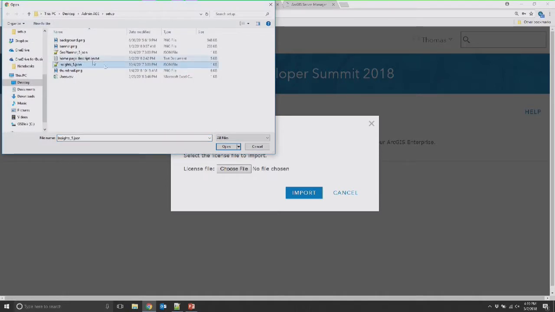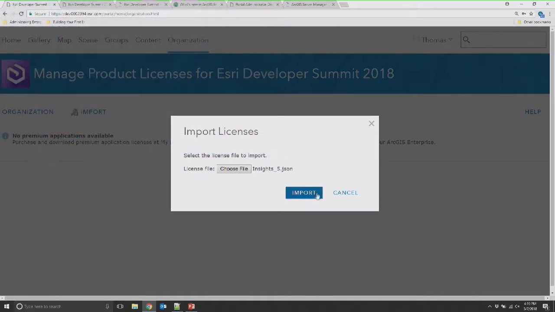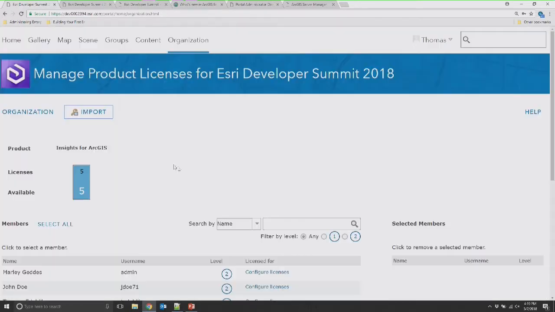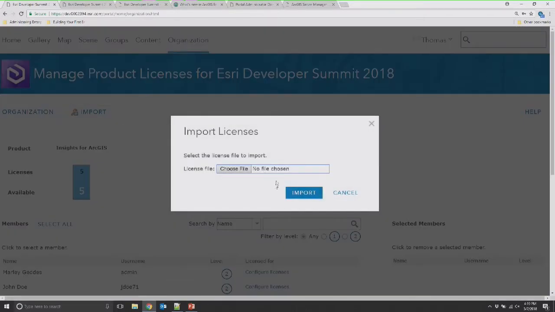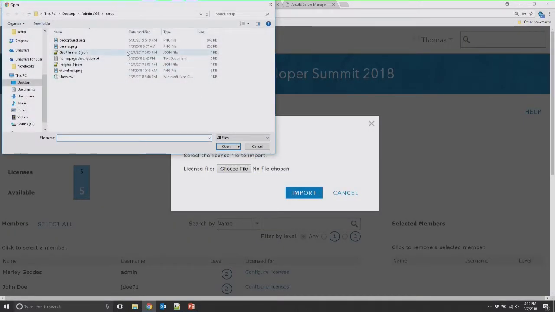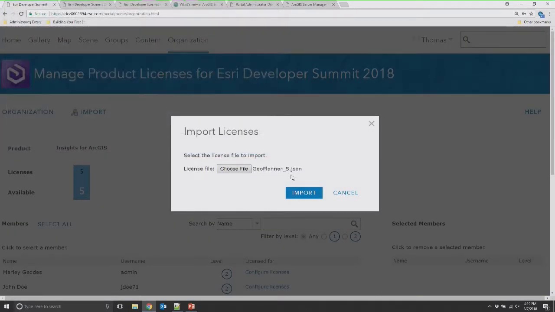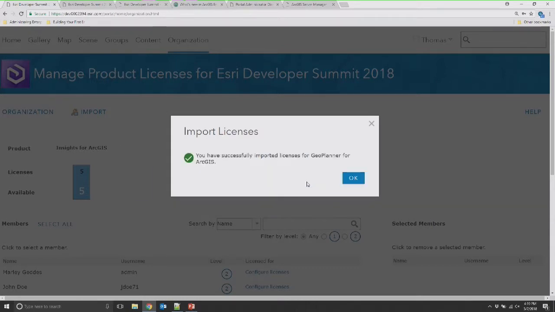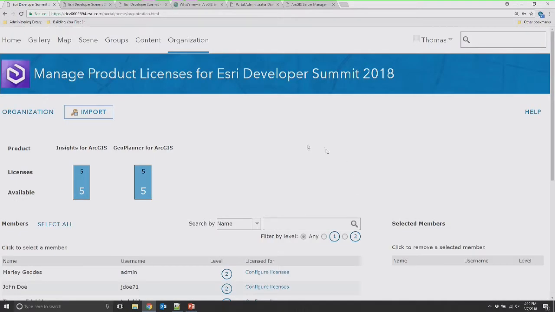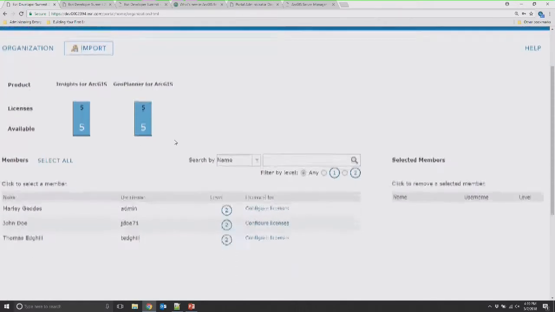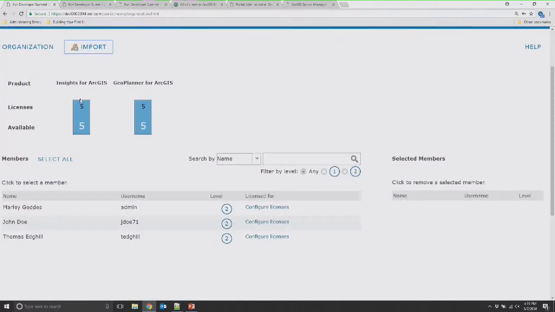So when I choose that, I have an Insights for 5 users. I'm going to import it. It's just a JSON file that you download from My Esri that has all the information. I'll also do GeoPlanner. There we go. So now you can see the user interface lets you know how many licenses you have available and how many are in use.